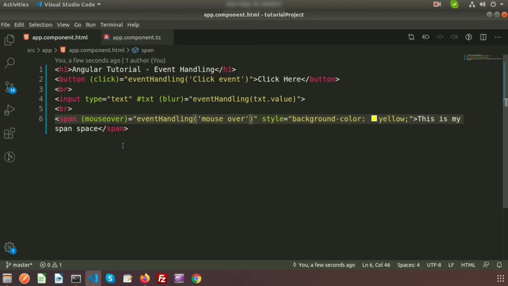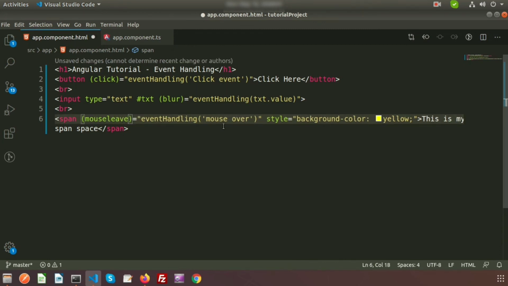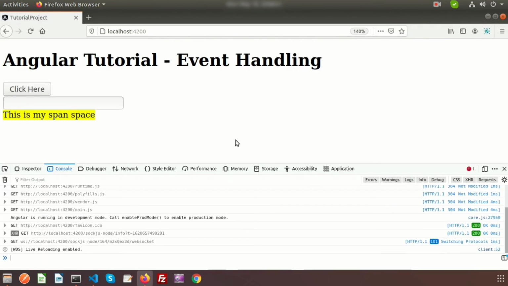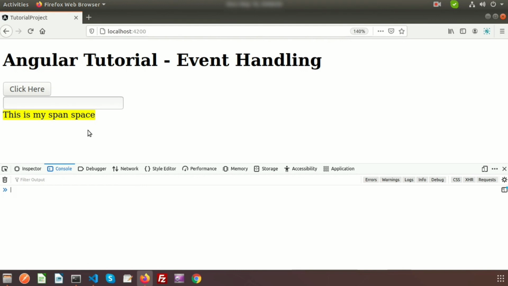And the reverse of mouseover is mouseleave. When I go out from the span, that will work. Just watch this. First I am entering my mouse into the span section, but nothing is showing in the console, and when we leave this span section, the output appears, mouseleave. This is the first time, and now let's do it again. I am entering and I am leaving, so you can see that is 2, we get the output for the second time. So this is the basic event handling in Angular.